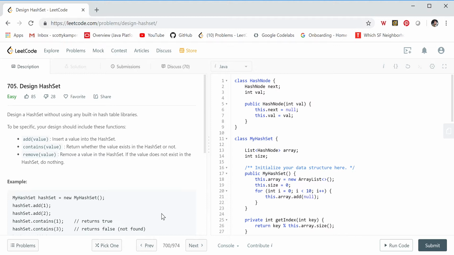So, hash sets, hash tables are arguably the most important data structure in computer science, and that is why problems like design hash set are very common. It's unlikely that you will be asked directly, hey, design a hash set in an interview, but it's very possible that it may happen. That's because of how common and important a data structure a hash set is.